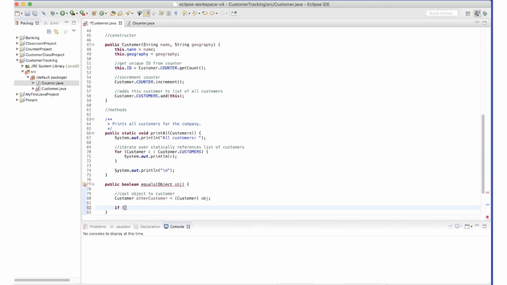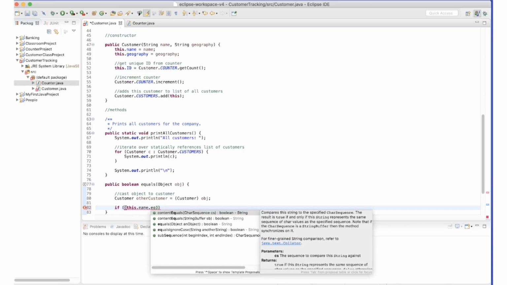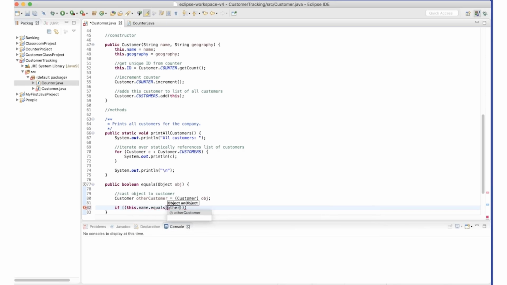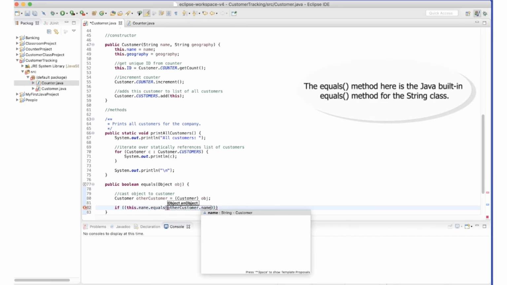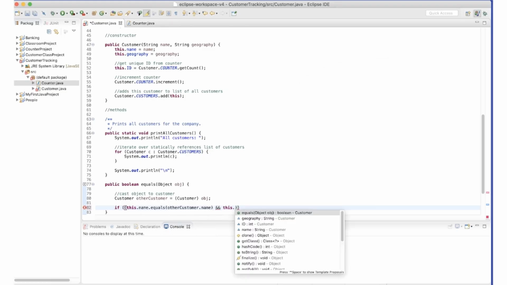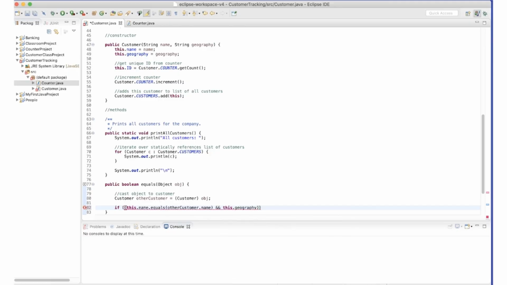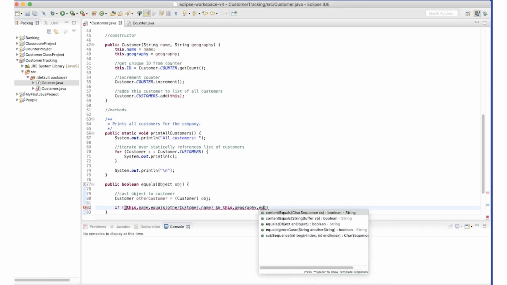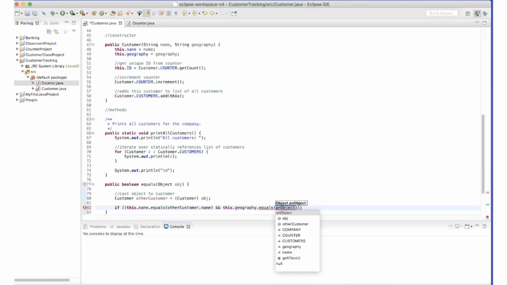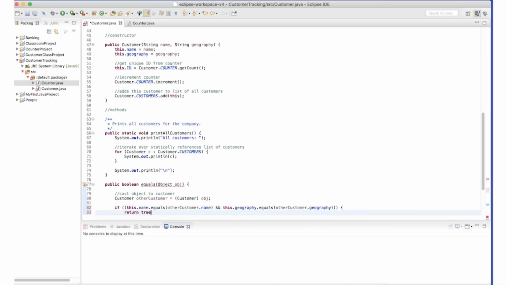And then we can compare this customer and the other customer. So if this.name, if the name of this customer is equal to the name of the other customer, otherCustomer.name, and this.geography, the geography of this customer is equal to the other customer's geography, equals otherCustomer.geography. If that's all the case, then return true.